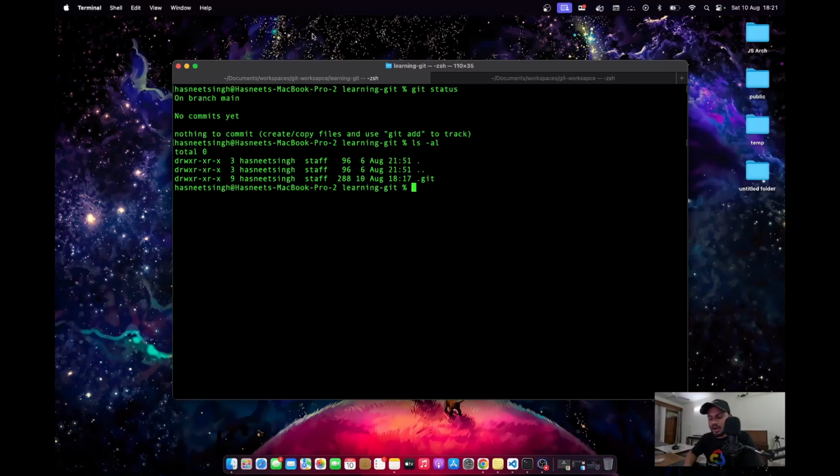Now, if you have noticed, when I said git status, it says on branch main, no commits yet. Now, these are two very special terms which we are coming across for the very first time.